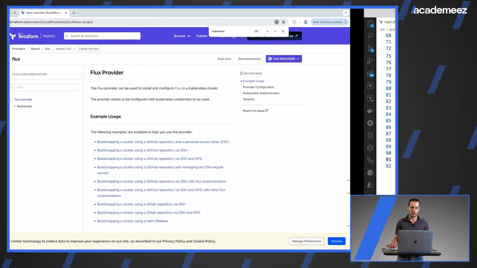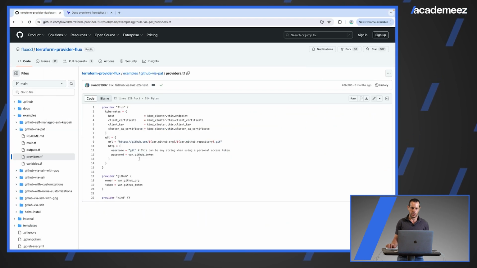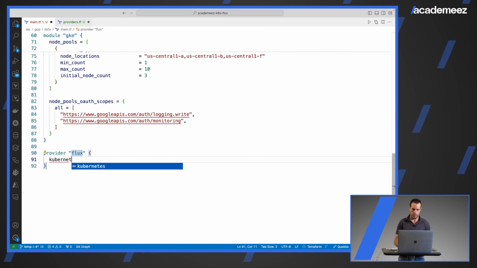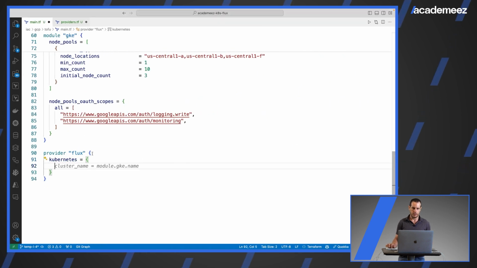Now for the Flux Provider, we can check the documentation. The Flux Provider requires configuration to authenticate with Kubernetes. So this is under the key of Kubernetes here. So we'll go and specify Kubernetes. Then in here we need a few things.